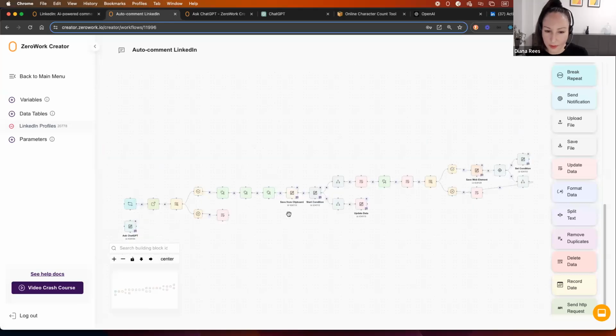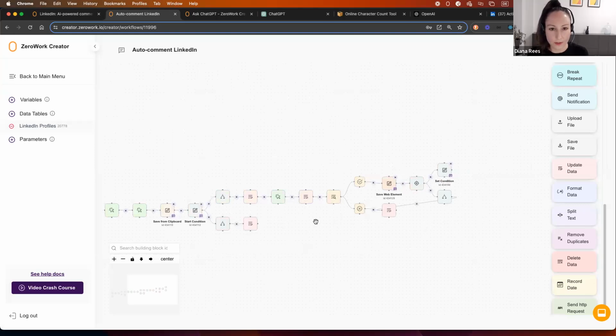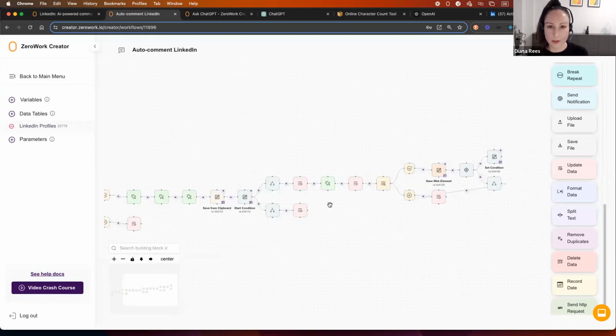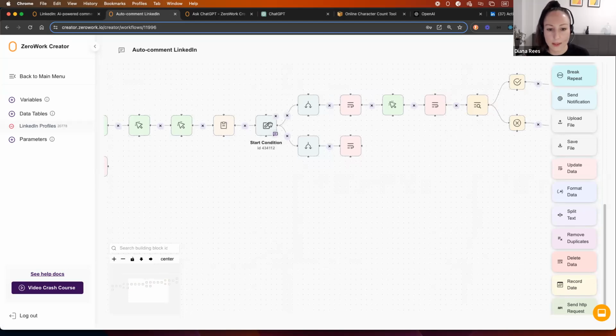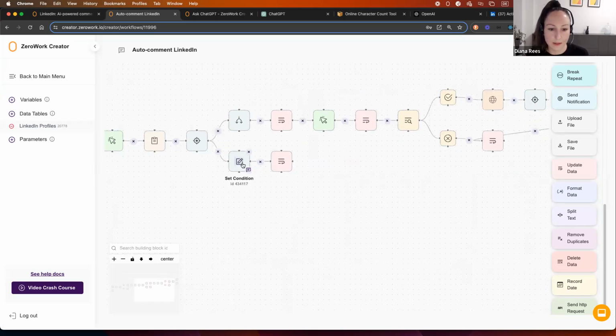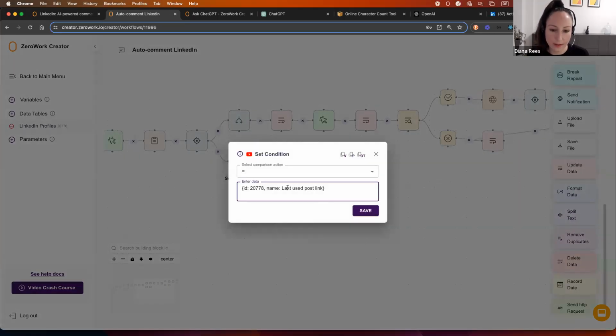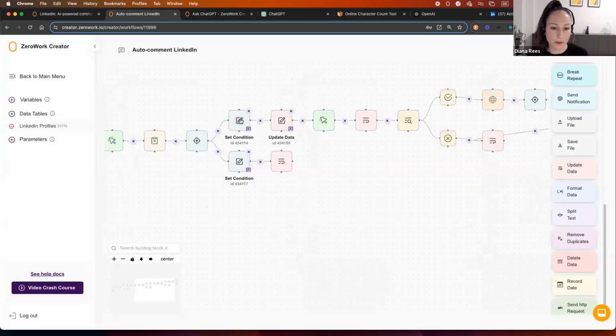I know many of you were interested in this specific logic, so how to avoid commenting or engaging with the same post. Let me just walk you through it again to summarize it. So when we save that link in the variables in the current post link, then we're checking whether the last one is equal to last used post link. Now, when you run this TaskBot for the very first time, this is going to be always empty. So this will not be equal. And so the TaskBot will continue with engaging with that post.